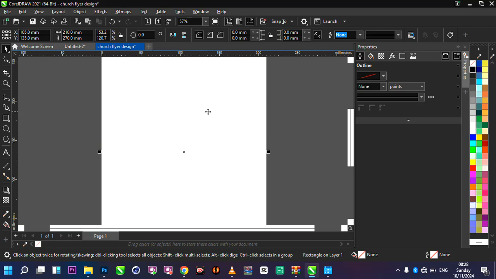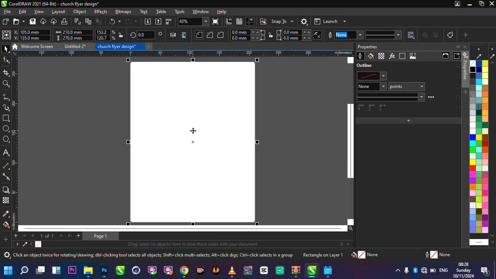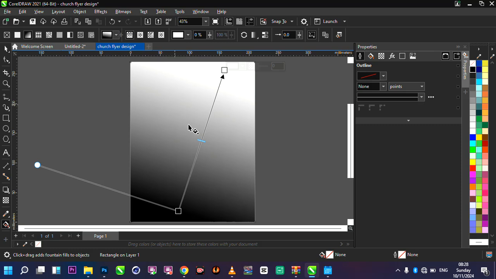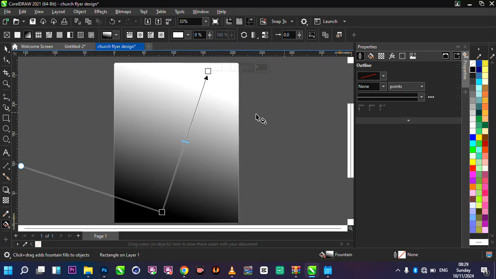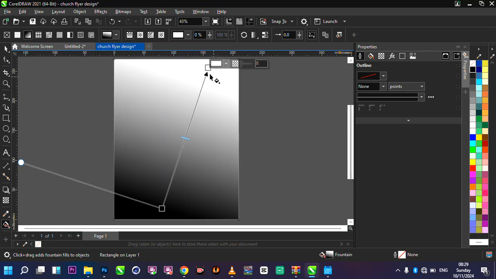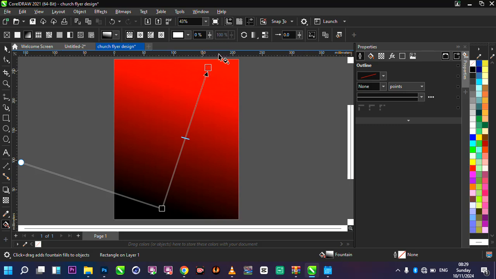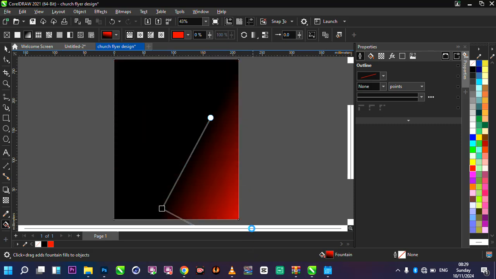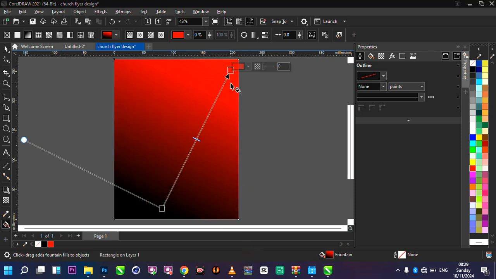With that being done, we are going to go ahead and apply a color to our background. So we use the interactive fill tool. We click on this, double click the bottom and drag to the top. By default, it applies a color of black and white. So we need to change this. We are going to be using a color combination of black and red. So we click on the white color box. All right. Then you click on the color red on your color palette. By clicking on that, it applies a gradient fill of this black and red to your background.